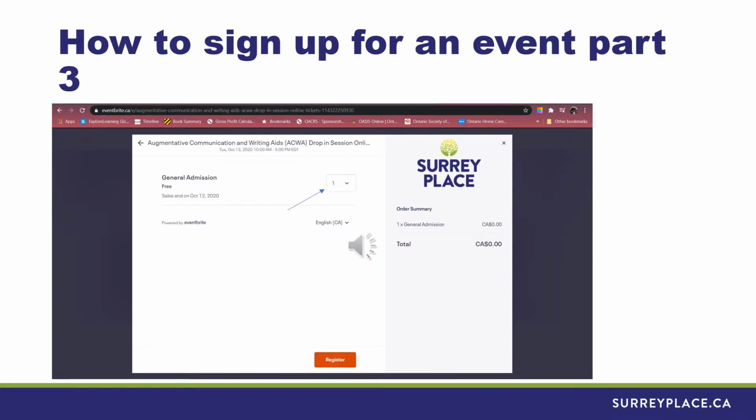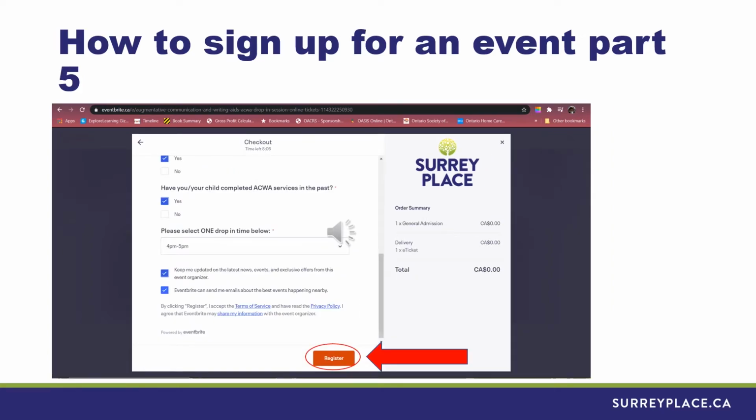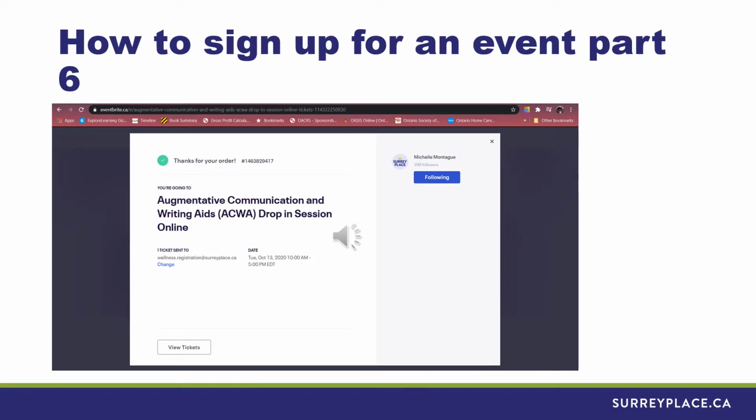Choose the appropriate number of tickets for the number of people attending and click Register. Fill in the information with the red star and double check it to make sure there are no typos. Now that everything is filled out, press the Register button at the bottom and you will receive your information through email soon. If you have done everything correct, you will now have a receipt that confirms your order went through.